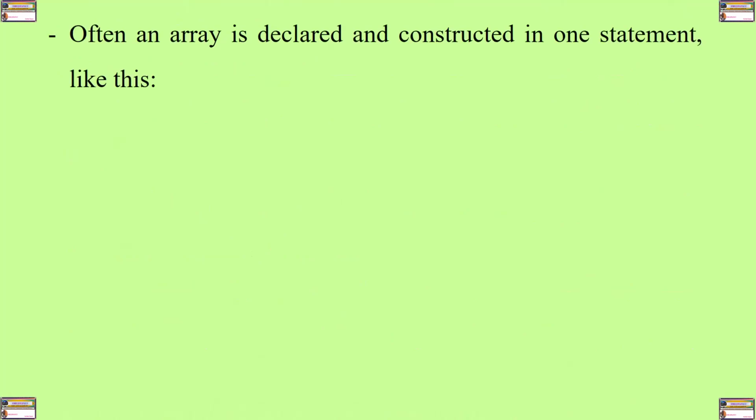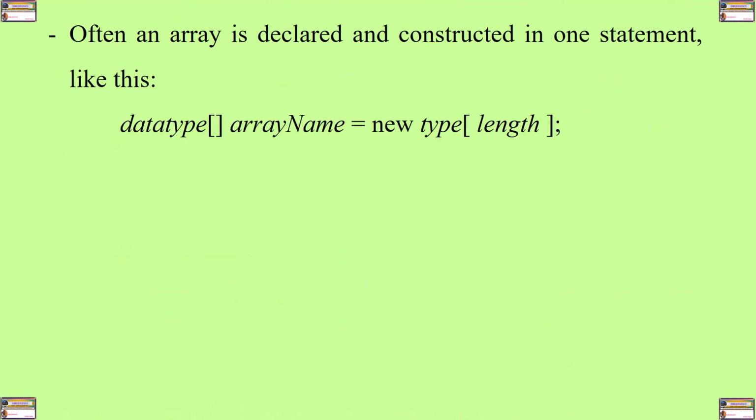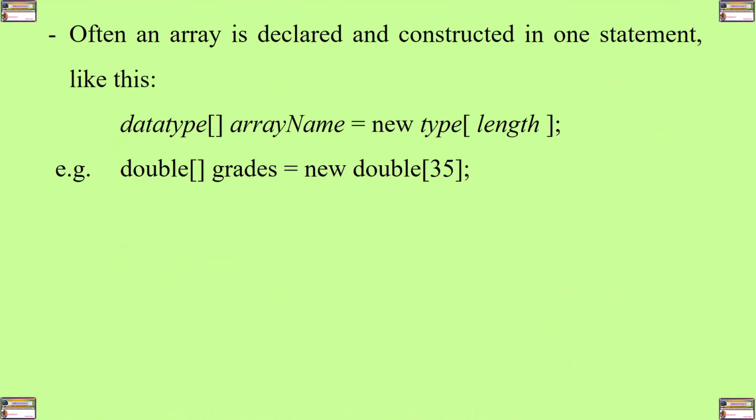Often, an array is declared and constructed in one statement like this. So data type, then the square brackets that indicate that it is an array, followed by array name equals new type, then length. For example, you can have an array, or the contents of an array being assigned to another array.